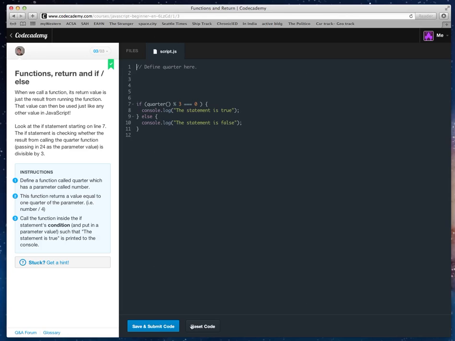Okay, now we're going forward. We've sort of got the idea of function, we've got the idea of return, and now we're going to incorporate the if-else. So we're bringing it all together here. When we call a function, its return value is just the result of running that function. And then we can use that just as we would any other value in JavaScript. So it's a new way of getting data, basically.